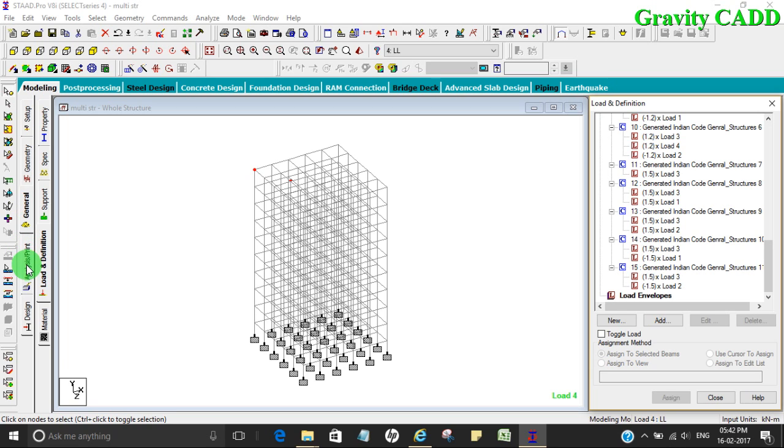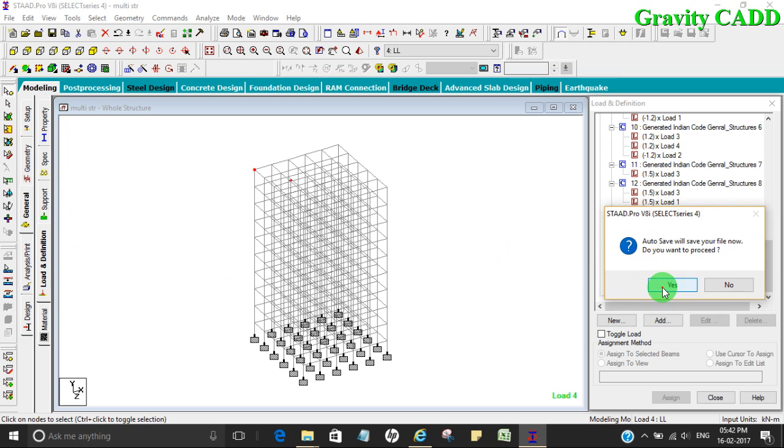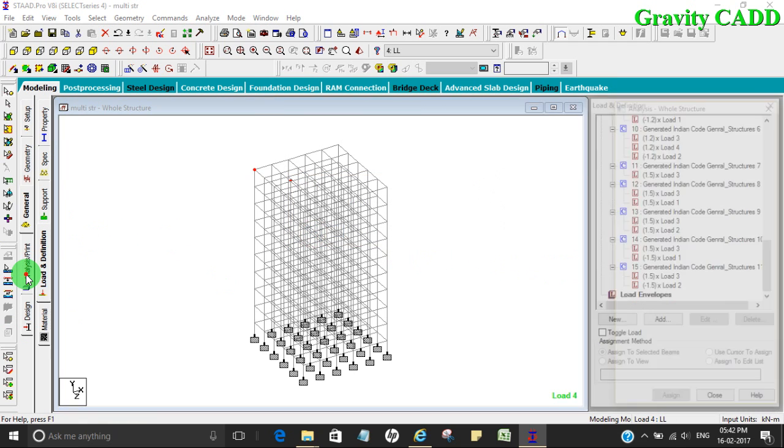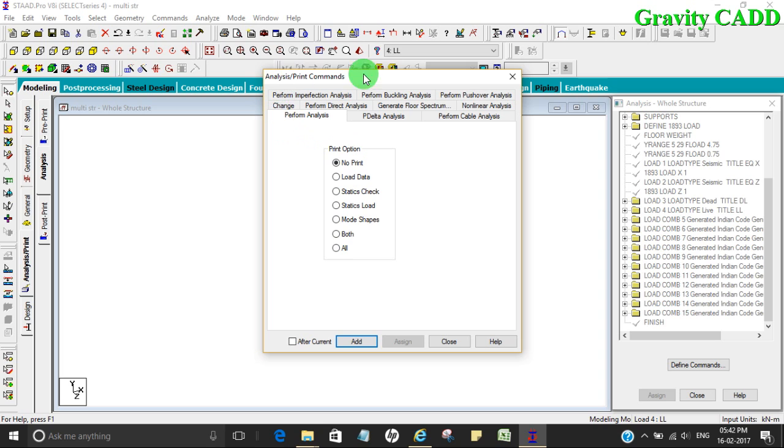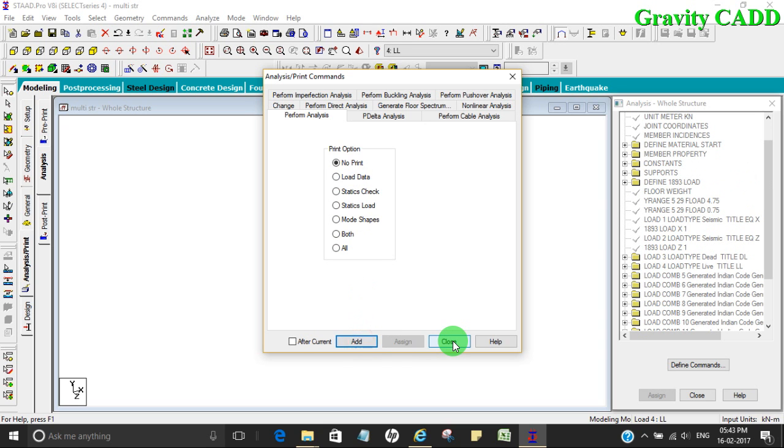Next to general, there is another option, analysis print. This complete system is known as page control. Click on analysis print. Then a dialog box opens, named analysis print command. Click on this print command. We need to perform analysis. If you want to print anything in your output file, click on that, or if you want to skip it, you can skip it. Click on no print and click add, close.